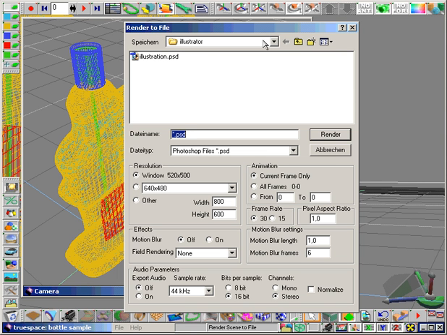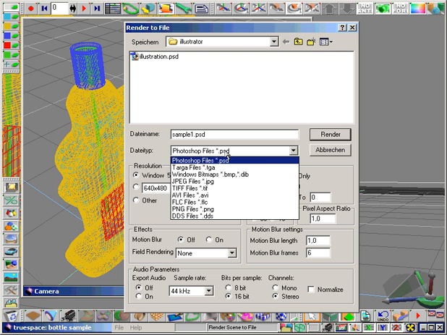here we see our Render to File options dialog box: the location where we're going to save our scene to, the name that we wish to save the file to, as well as the type of file. In this case we're using PSD format, but as you can see there are a number of other formats as well.